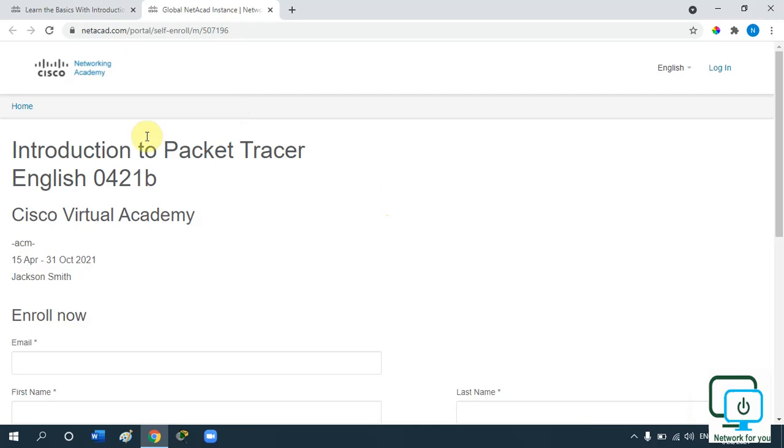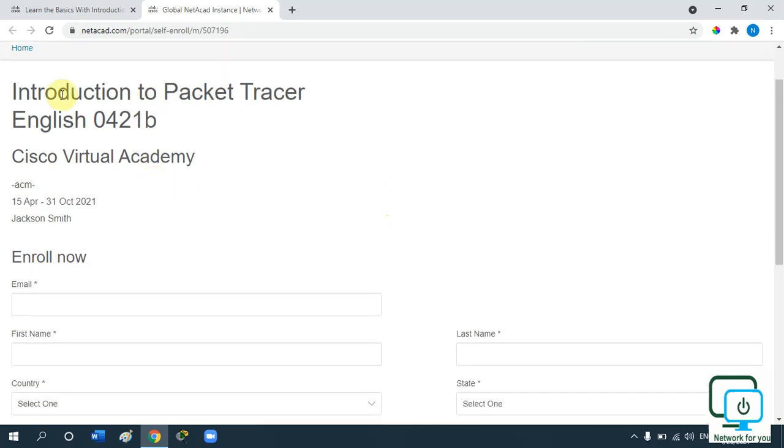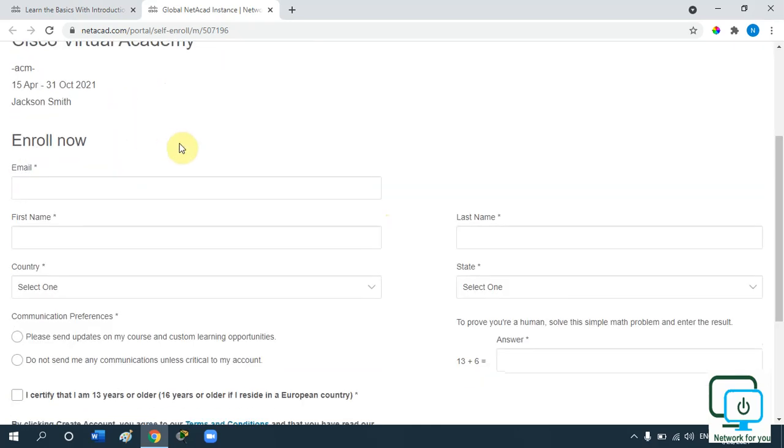So depending upon your internet speed, it will take some time. So it is opening here. Let me check. It will open, and after that we need to sign up. Okay. So if you see here, you need to fill the form.